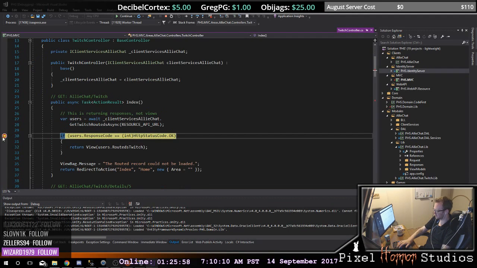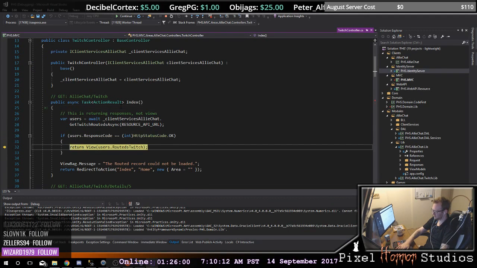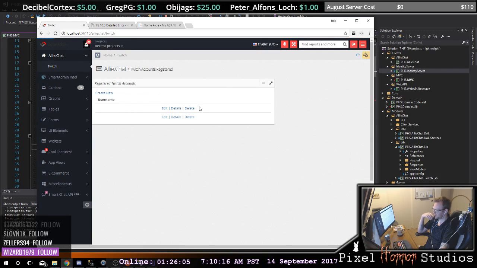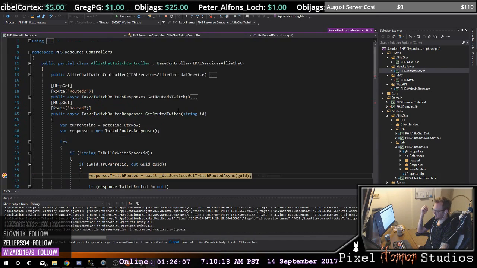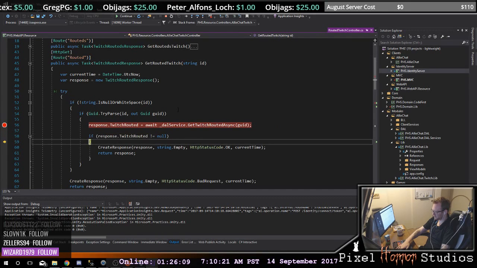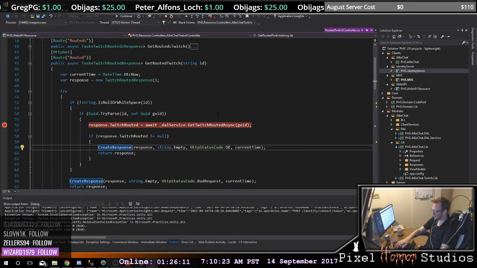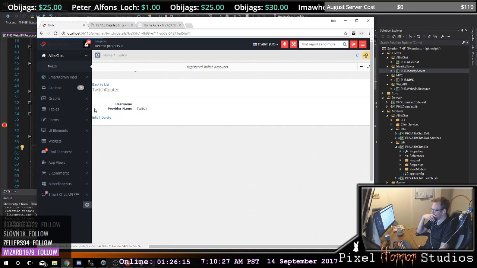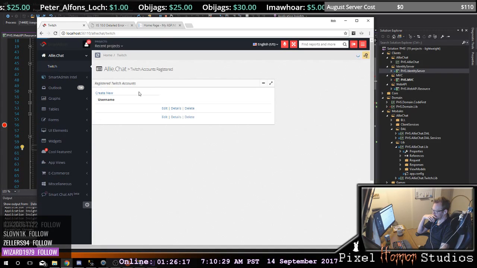It successfully kicks me through. It says you got it. Here are my two records. So now if I click on details, it's going to get the user. It says okay, and it's returning successfully. And now when I look at it, it tells me okay. And now if I want to go back to the list, that works fine.